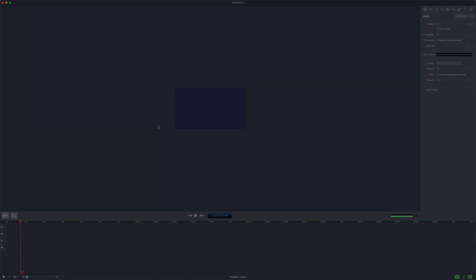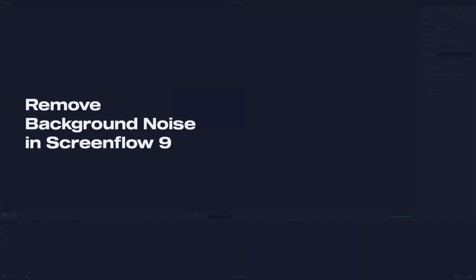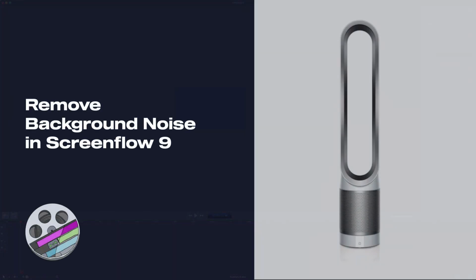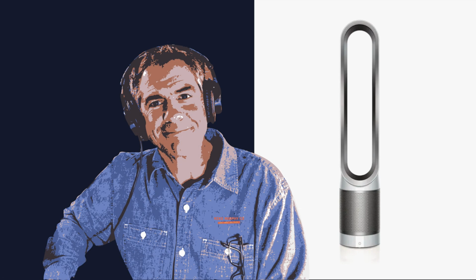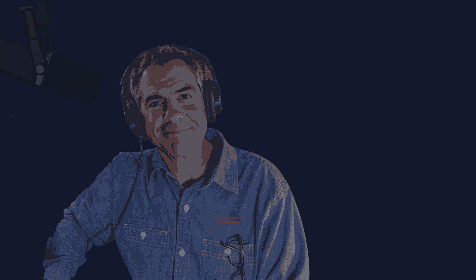In this tutorial, I'm going to show you how to remove background noise from your audio. So right next to me, I have an air purifier. The fan's up, intentionally loud. You should be able to hear it under my voice right now. I'm going to be quiet for a second so you can hear it. Of course, the best fix would be to turn off the fan and re-record the audio, but if that's not an option, here's what you can do in Screenflow 9.